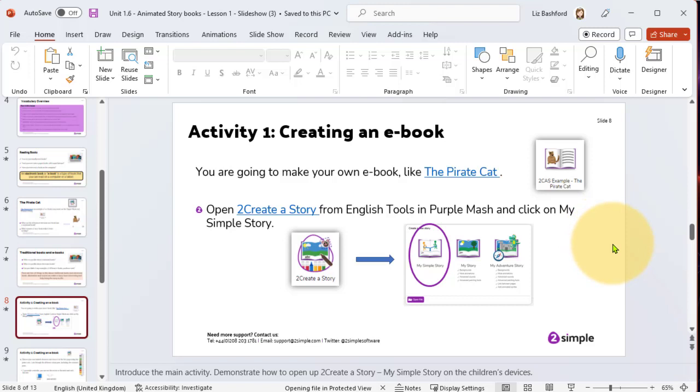Then the main activity for today's task is to get children to start creating an ebook that they will develop throughout this whole unit 1.6, so that at the end of this unit they will have an entire book that's been created to include text, graphics, animation and sound.